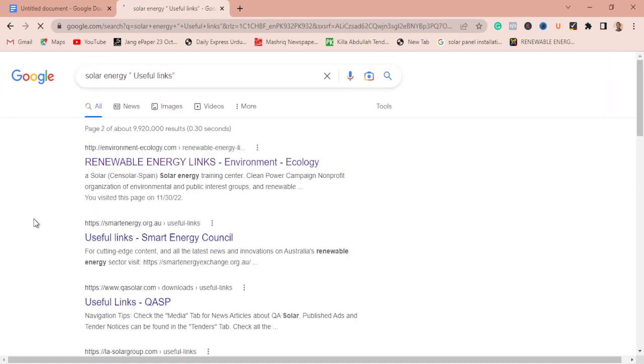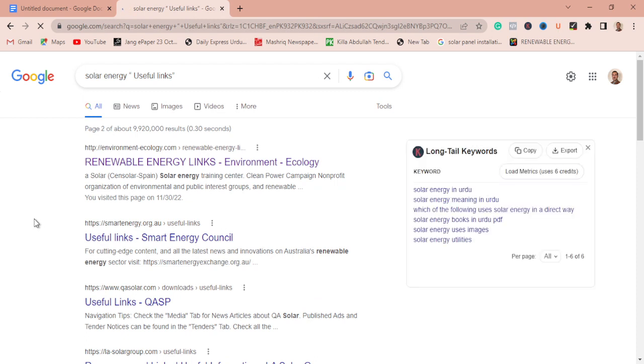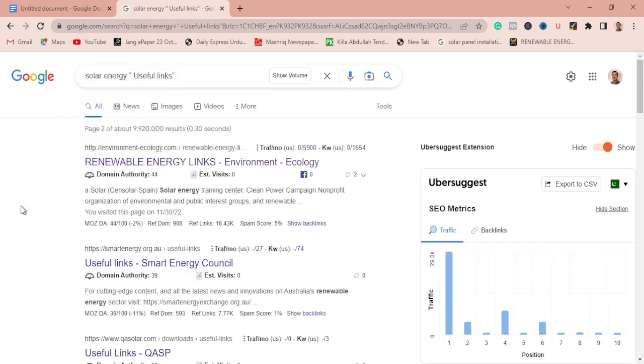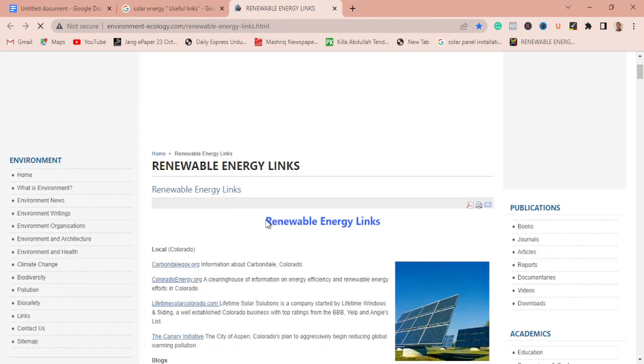So you can only reach out to the website owner if there are some broken links on the resource page. Otherwise, you will not be able to pursue a backlink, right? So like I said, I previously checked this domain and I found there were some broken links, right? So first, let me show you how a resource page will look like, right?